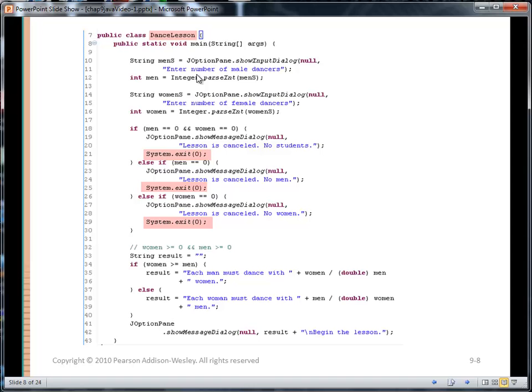So we're going to ask for the number of men. We'll ask the number of women. If we don't have men or women, game over. We'll show a JOptionPane, and then we'll do a System.exit. If there's no men, we'll explain that the lesson's canceled, do a System.exit. If we have no women, we'll cancel, do a System.exit. Otherwise, we'll talk about how many men and women are paired up.